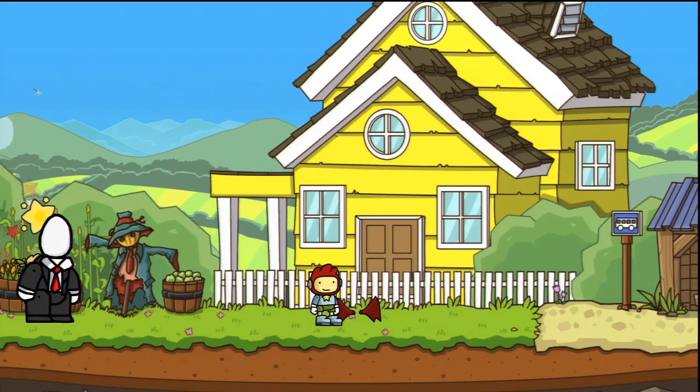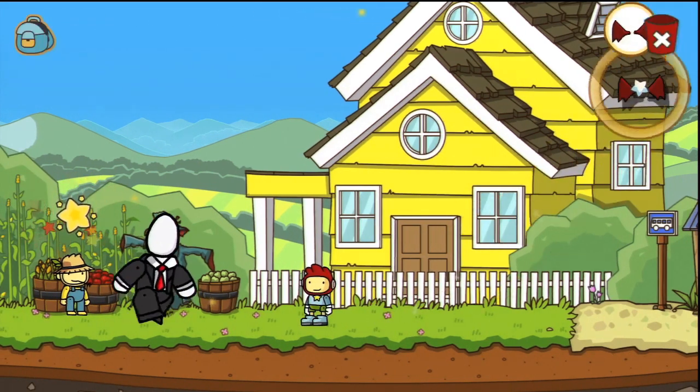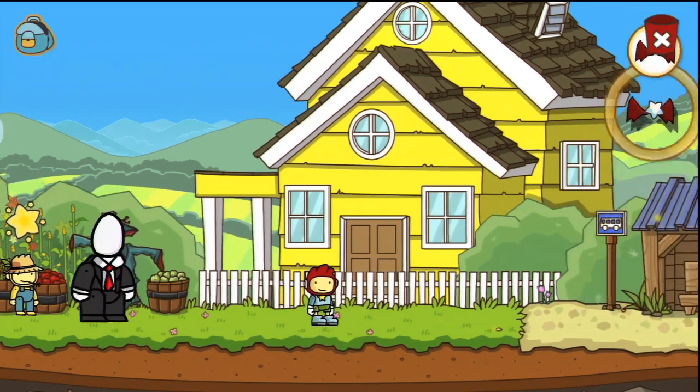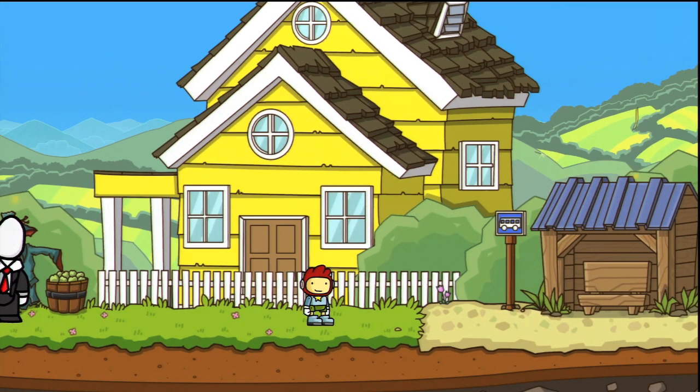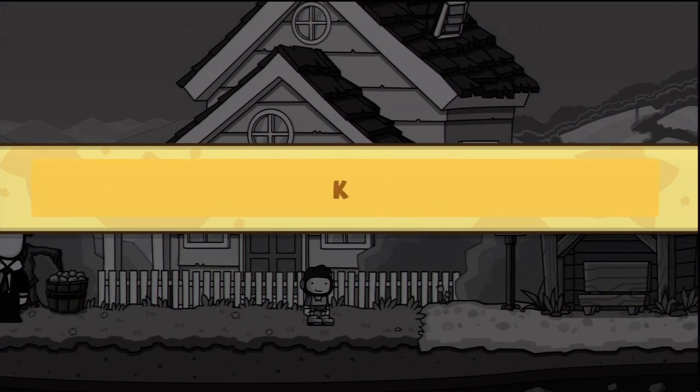So there's Slender, and now he's trying to like follow me around. He wants to fiddle with me. I'm scared. It's Slender Man. It's just like in Slender. And I should have made him like run away from light or flashlights or something.